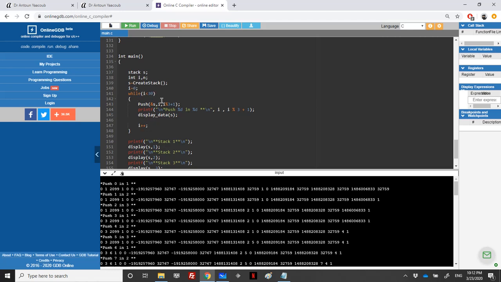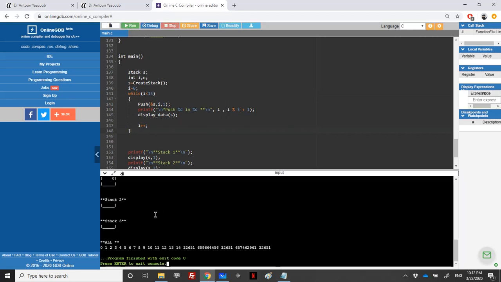So for i equal to 0, I will push 10 elements into the first stack. So always I'm pushing into the first stack. However, let's say not 10, 15. So I will push 15 elements just in the first stack. So let's run this. At the end we'll have 14 elements from 0 to 14. It means 15 elements. However, the stack 3 should be pushed. So now if I push into the stack S3, let's see what's happening.